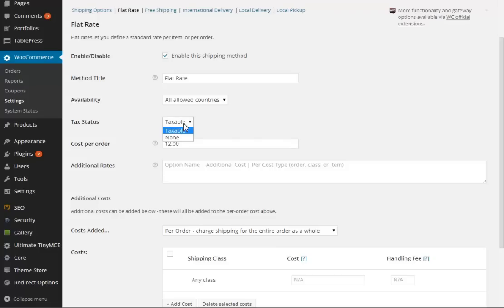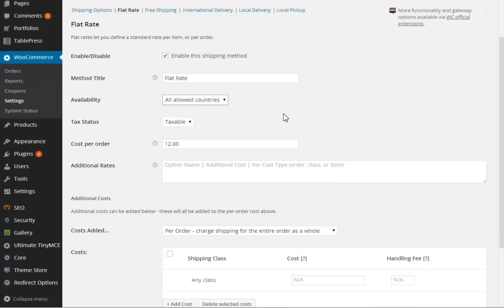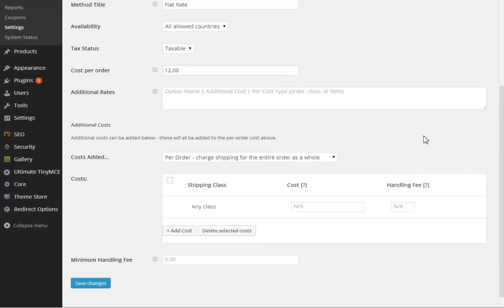We can make it taxable or not taxable, and here we would include all allowed countries. Or we could specify a country, maybe only the United States. But we'll put all allowed countries because we could ship to the United States and Canada. Alright, so moving right along here, if you had additional rates, you would put them in here.